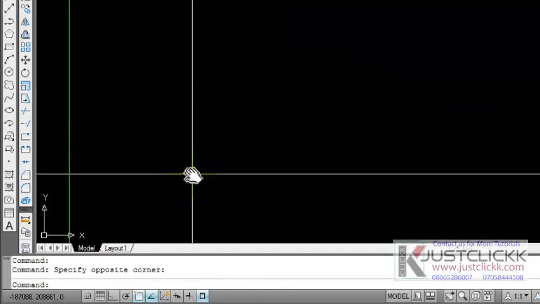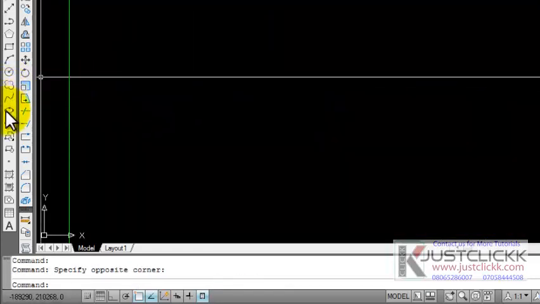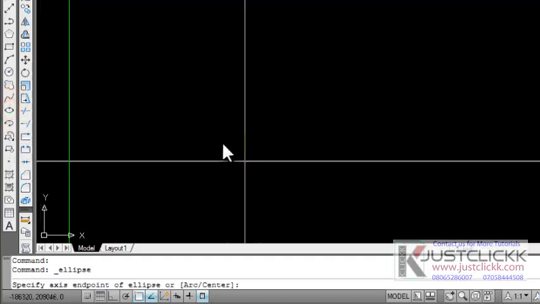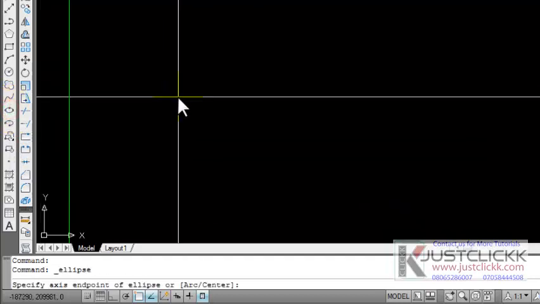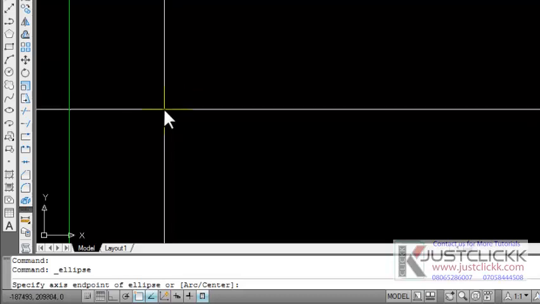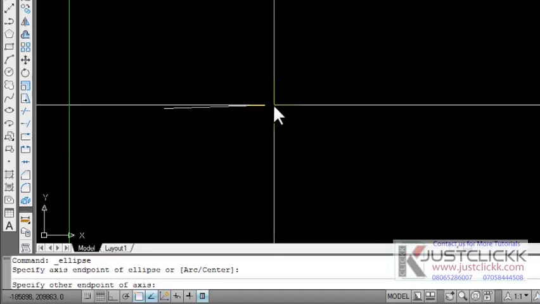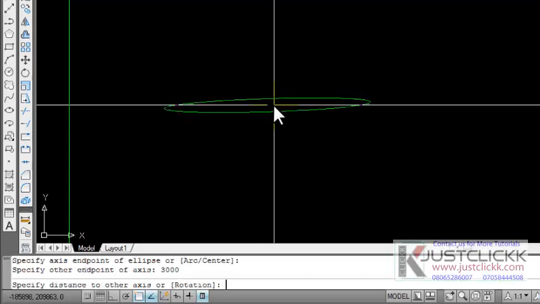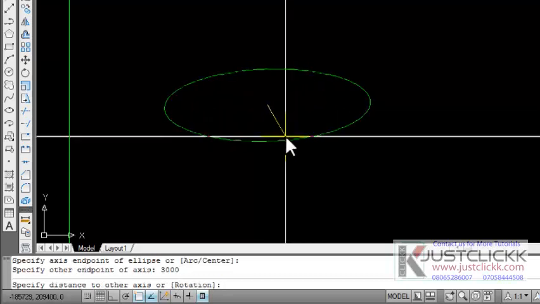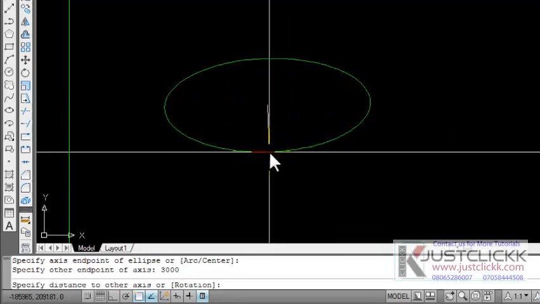Using the ellipse tool, mouse over and click on the ellipse tool. Specify a start point, an axis point, and then specify other end point. You can give it a dimension. If you want it 3 meters, you can type it 3 meters and press the enter key. You have it that way, and then just open up as wide as you wish.